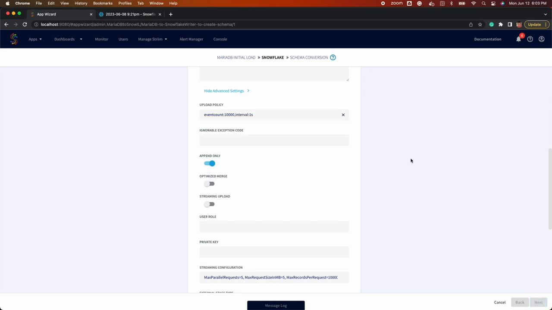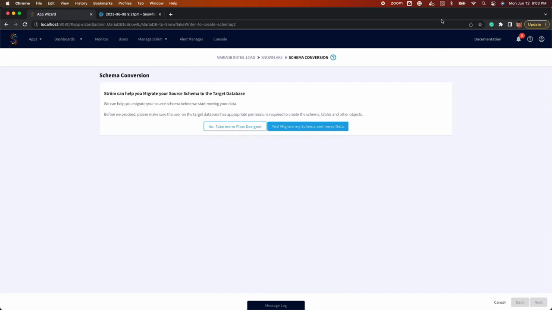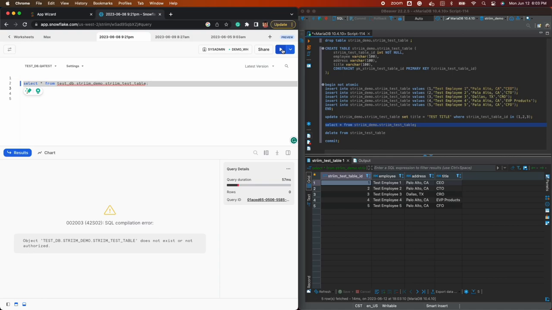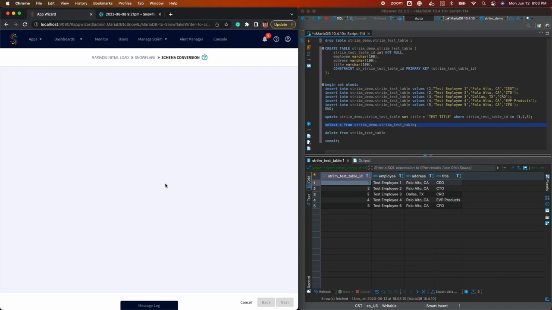Next, Striim will ask you if you'd like to migrate the source schema over to the target automatically and to verify permissions to be able to do so. Select the blue Yes, Migrate My Schema and Move Data button to begin the migration and watch as the initial load is completed in real time.